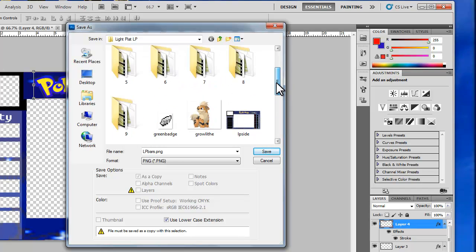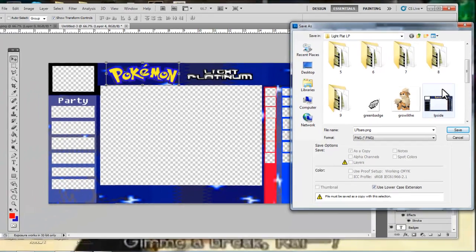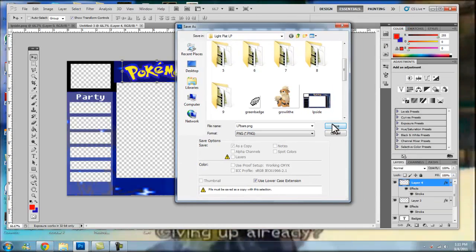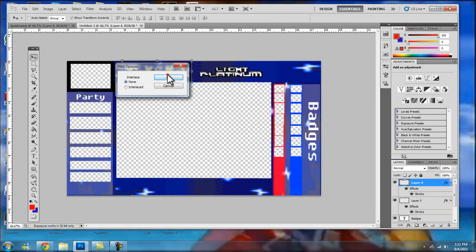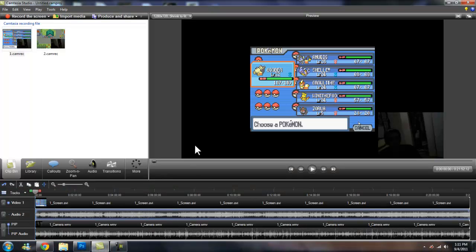Why are we doing PNG? Because PNG preserves the transparent background. If you don't save as PNG, it will import with a white background, and you don't want that because that looks weird. So we're going to save this as lpbars.png. Press none for that option.